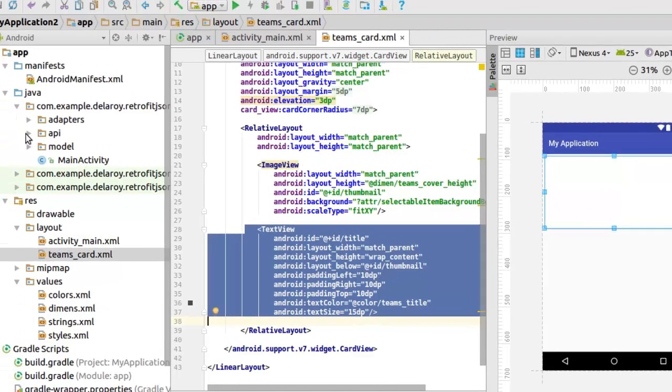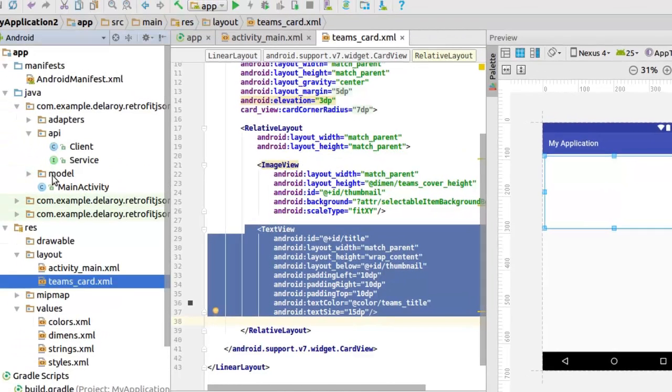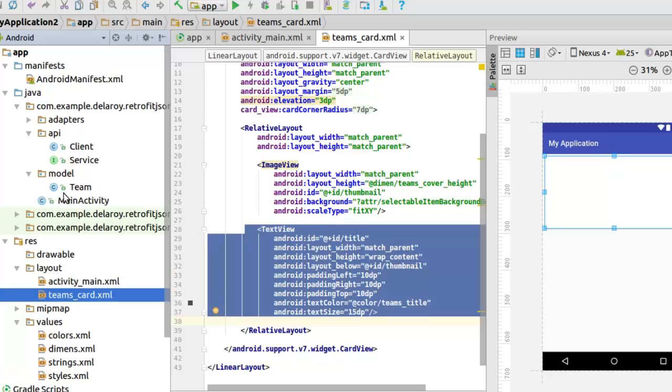In the API, we're going to have the client and the service. That's where we're going to make the Retrofit call, from the base URL and the endpoint URL. And the service is going to make that workable. And inside the model, we have the theme, which is the set and get, which we got from the POJO. You copy them out and paste them right inside it as a class.